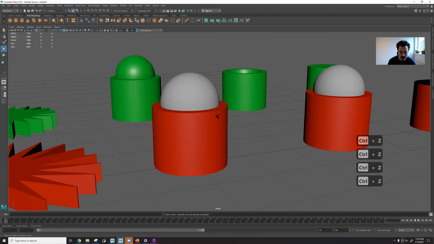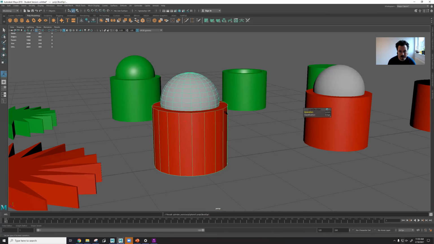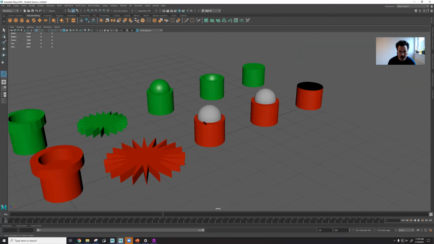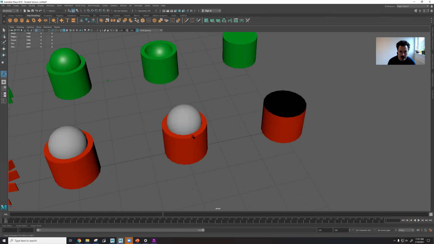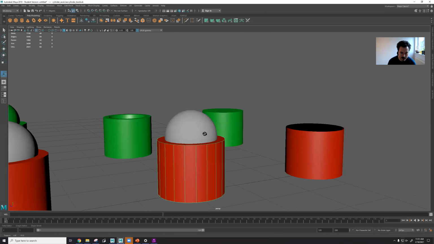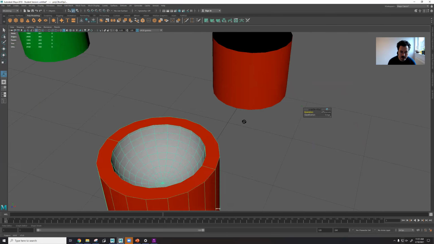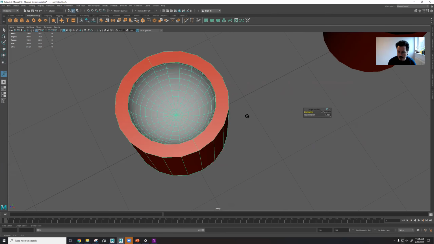So I'll do that again. Select both objects, mesh menu, booleans, union. That will turn both into a single object. The next one, I believe we select the cylinder first, and then we shift select the sphere. Mesh booleans, and we'll do difference. And that will cut that shape out of the cylinder to make this nice bowl or cup.